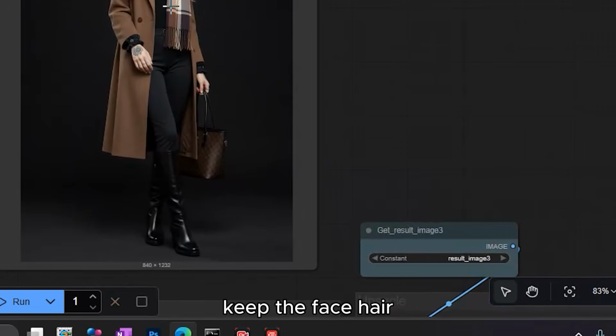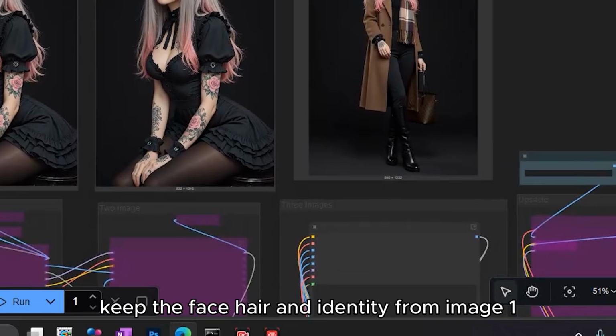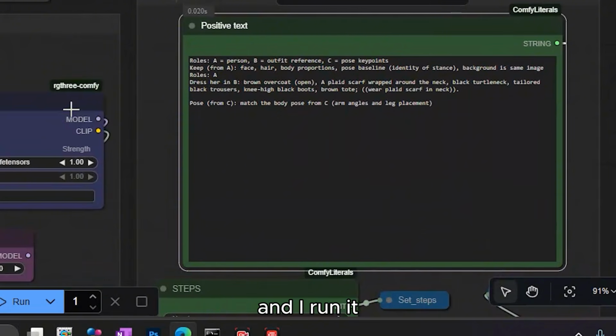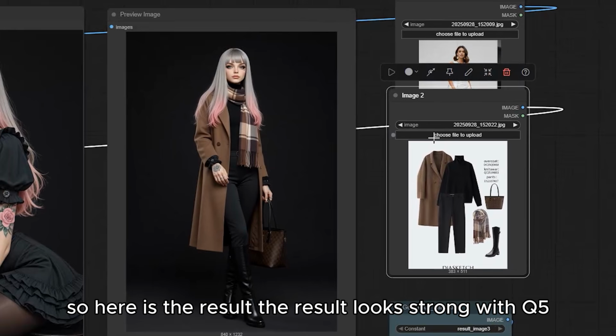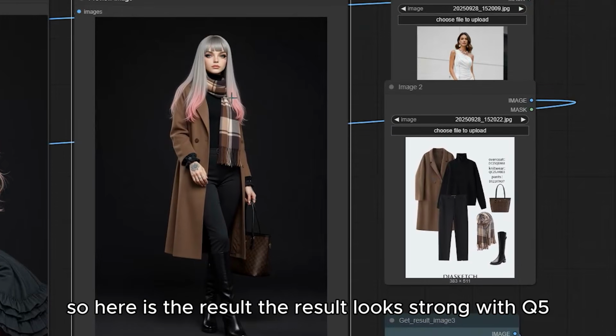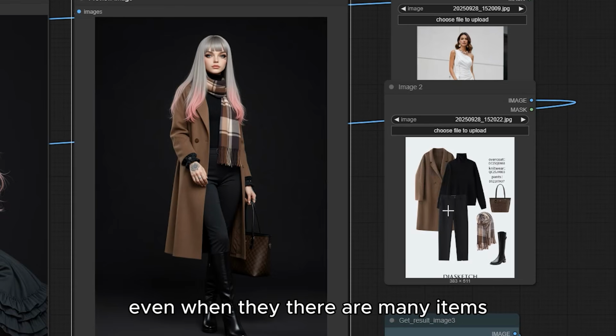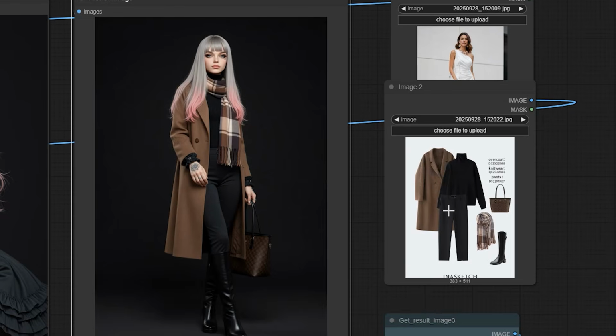Keep the face, hair, and identity from image 1. And I run it. So here is the result. The result looks strong with Q5. The posture matches image 3. The outfit matches image 2, even when there are many items.